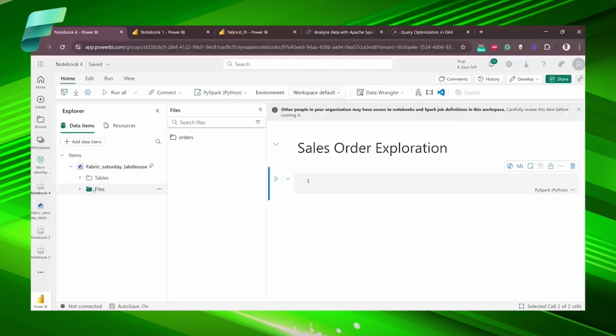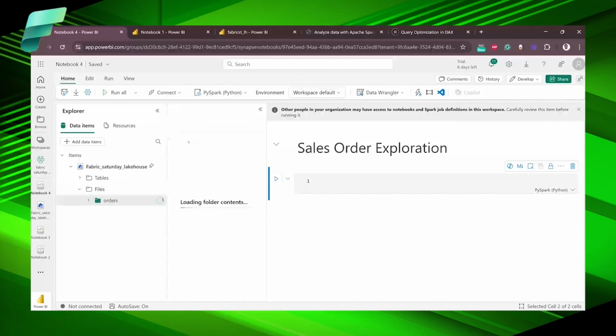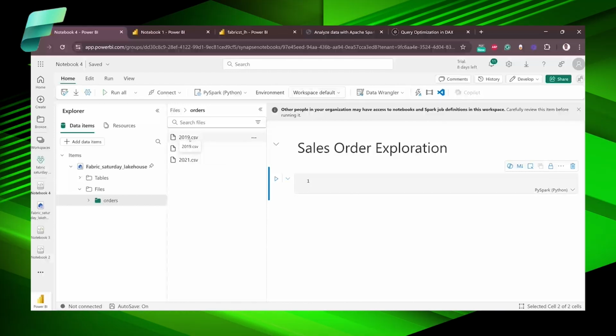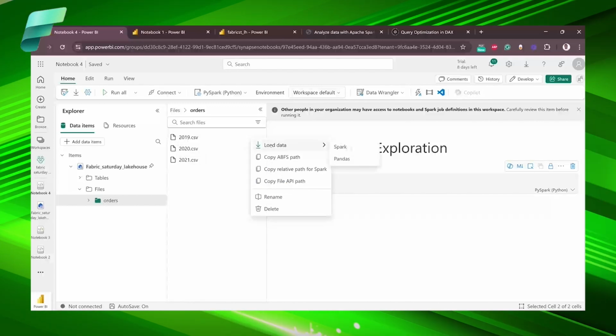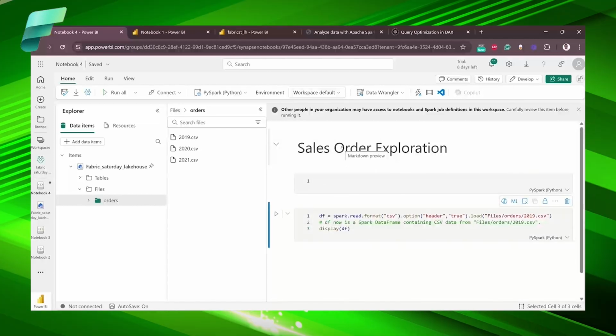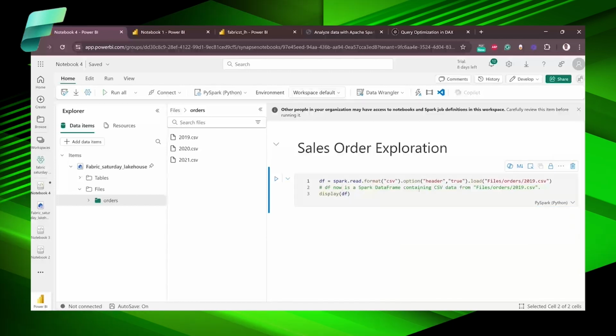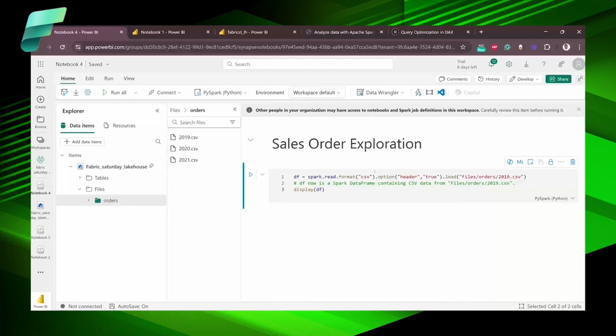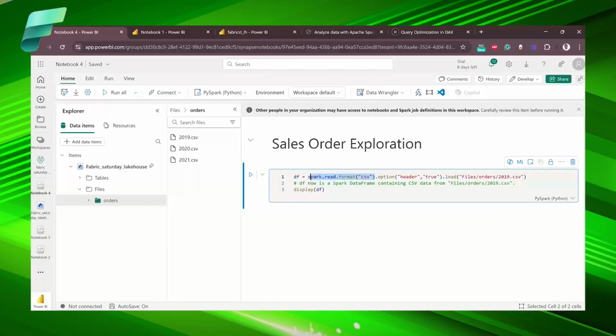Now we want to create a new cell. So I'm going to create, I can either create a code cell or I can create a markdown cell. Okay. So we have our code here. Now I'm going to expand my lakehouse. I'm going to expand it to the file section. I'm going to expand the orders. Okay. Now if I click on the ellipses on my 2019 CSV, of course, we are following the instruction now. So load data to Spark. All right. So you see, this is going to generate a nice, beautiful code for us to work with.